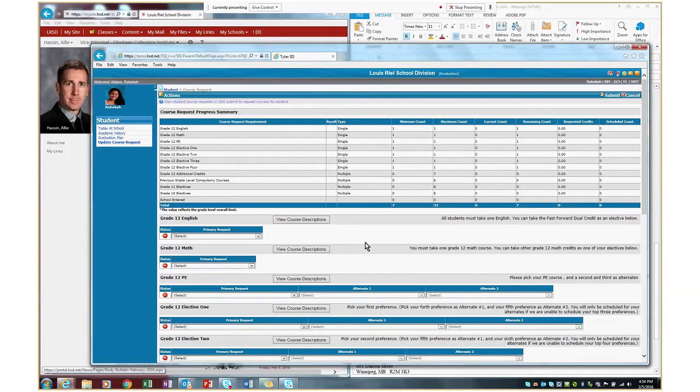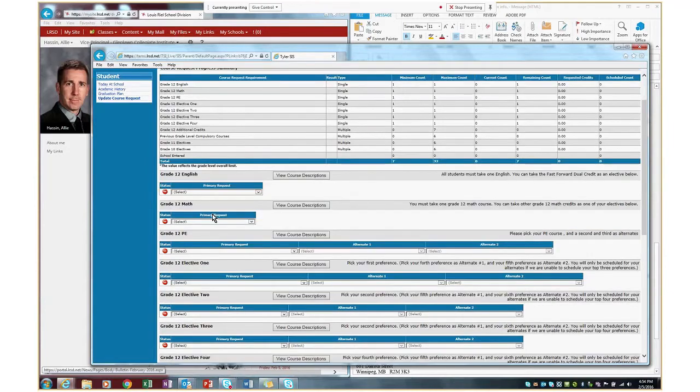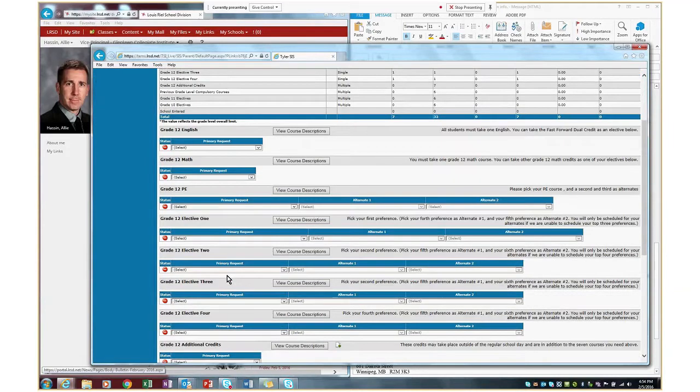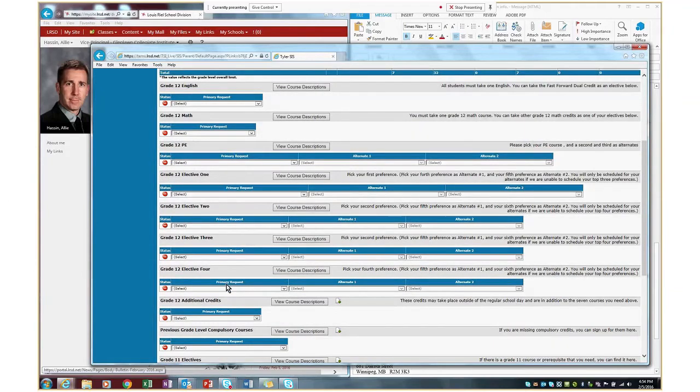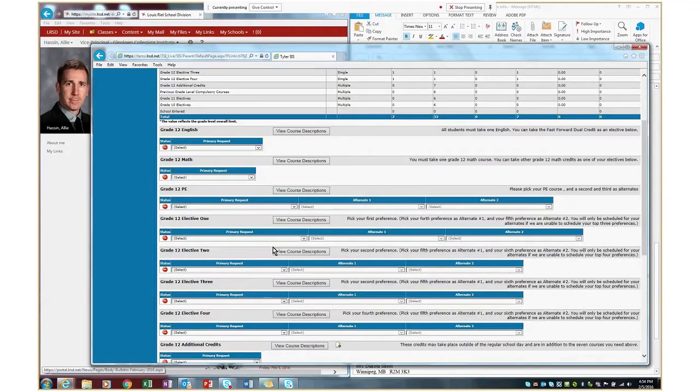Now, courses are aligned according to English, Math, and Phys Ed being your compulsory courses. You have to take these. You then have to have 4 electives at the grade 12 level. So we're going to sign up for these right now. So let's say I click on here. We all have to take English, so that's an easy one. Math, you get to pick whatever math it is that you're going to be taking. In this case, I'm going to take essential math.